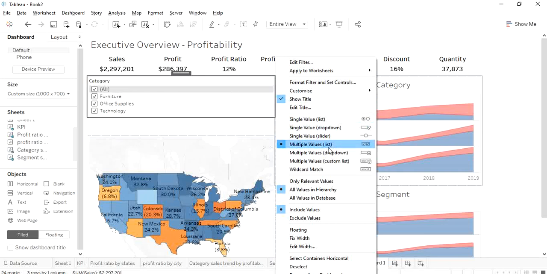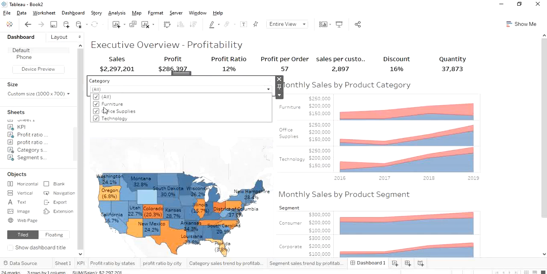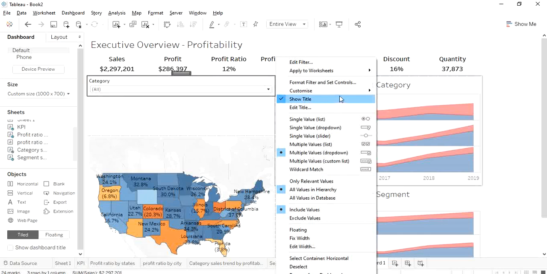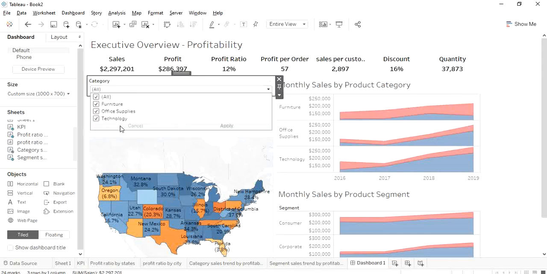By now it is showing a multiple value list like this. If you want multiple drop down, you can do it like that. Now in the drop down you'll get all those three. And when you want to create an apply button, you can check this here. In this case, whenever you uncheck or do anything, this won't execute immediately on the view unless you hit apply.